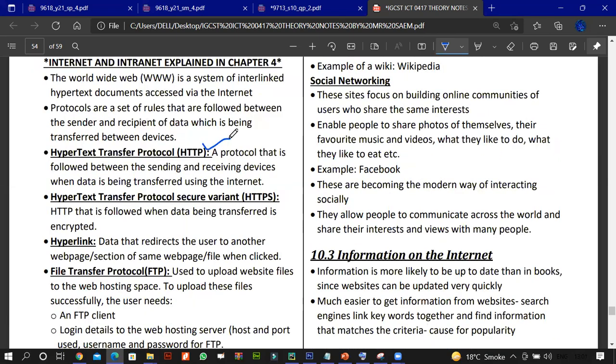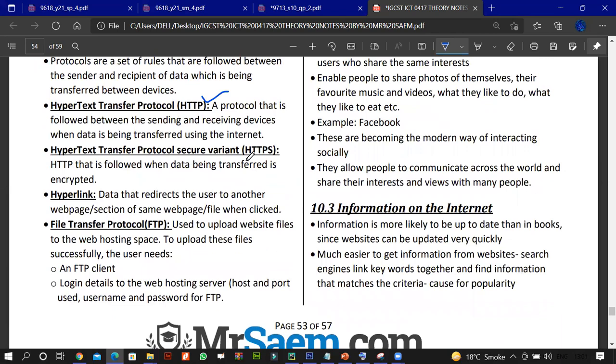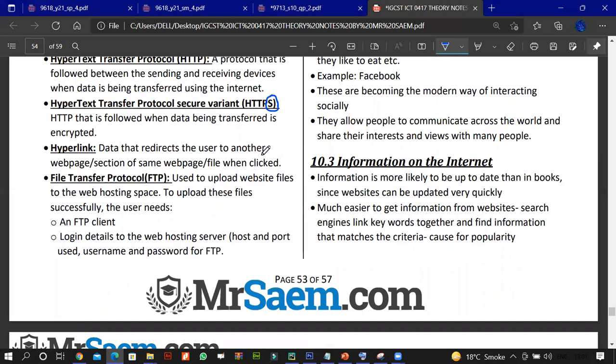We've talked about HTTP, hypertext transfer protocol, and we've talked about HTTPS as well, multiple times. We know that HTTP is used to transfer images, text, logos, and embedded objects from the server to the user computer. Hyperlink, you know about hyperlink. File transfer protocol is basically when you use FTP software to transfer files from the client computer to the server. Okay, are you all listening?